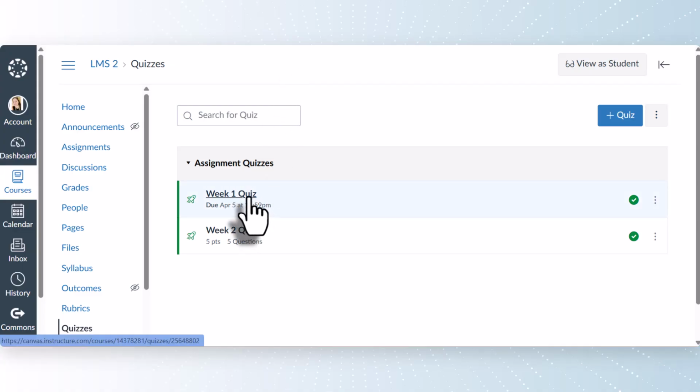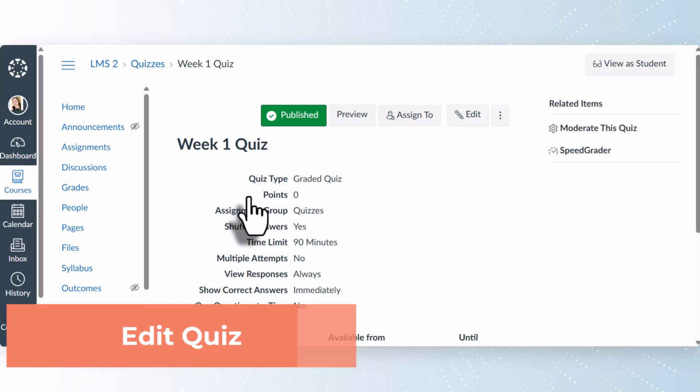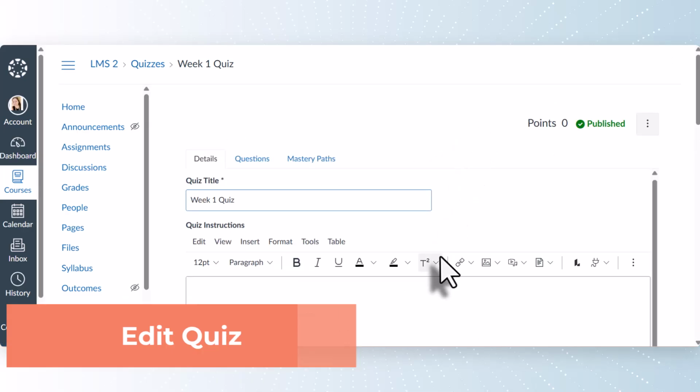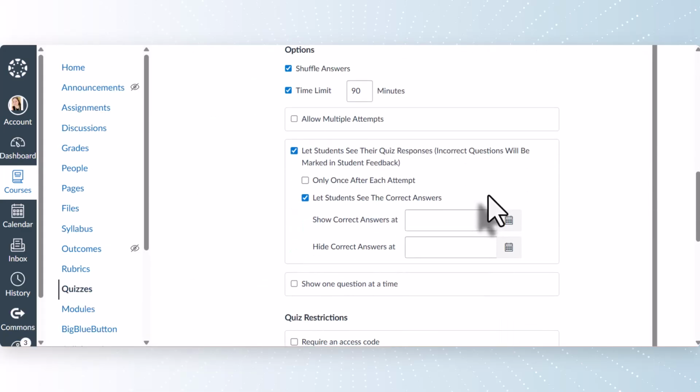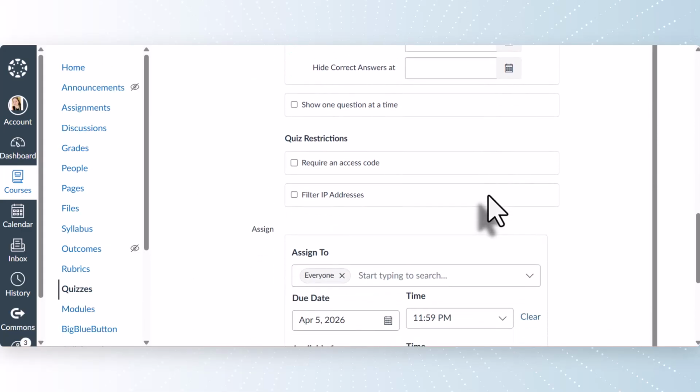First, let's go to week 1 quiz. And then I want you to select Edit. So this just takes me to a very similar page as my assignments, where you can edit some things here.